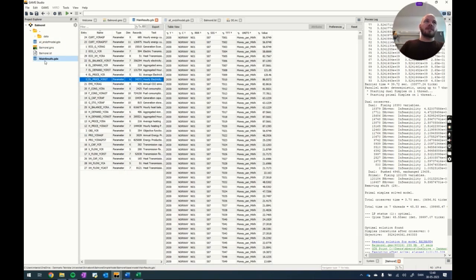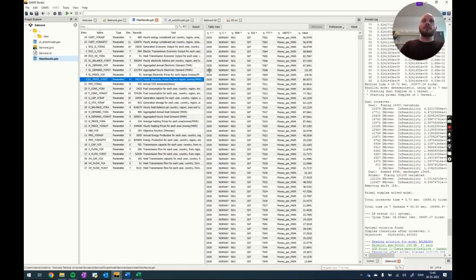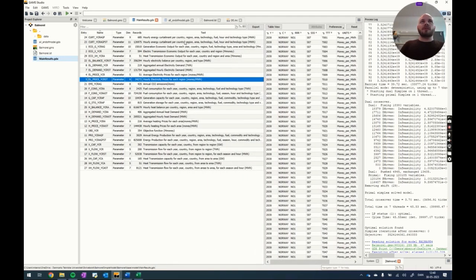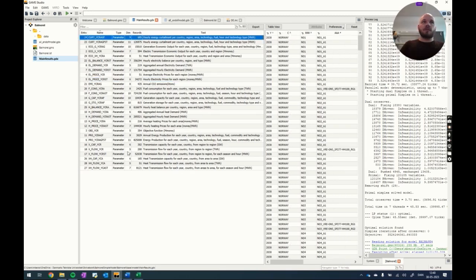The main results GDX is meant to be an easy overview of the primary results from Balmorel. So in this GDX file you'll have post-processed variable results that are simply in an easier format. If you're here in GAMS Studio, you'll be able to see an explanatory text for each.